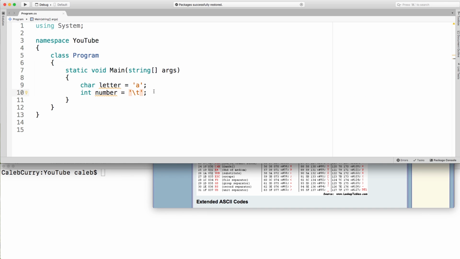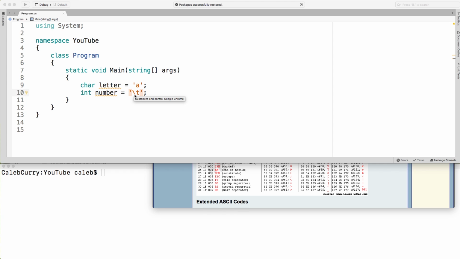When we use a backslash, we're telling C# that we're going to have what's known as an escape character. An escape character is just a character that tells the computer that we want to interpret this a little bit differently. So when we put the slash, we're saying, hey, what's coming up next is not going to be interpreted as a lowercase t, but rather as a tab.